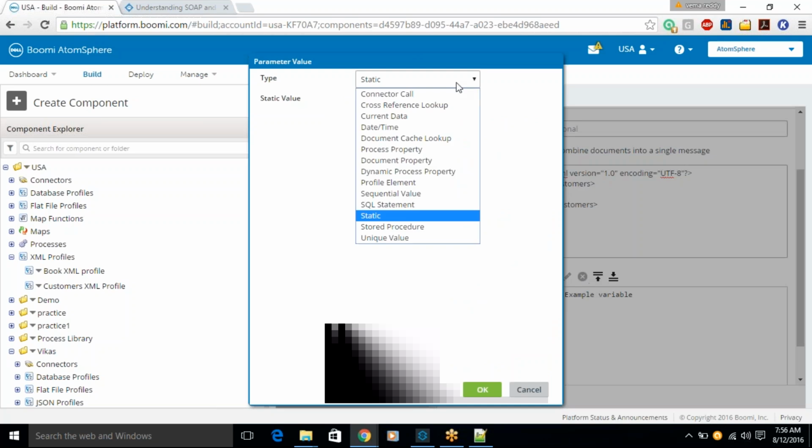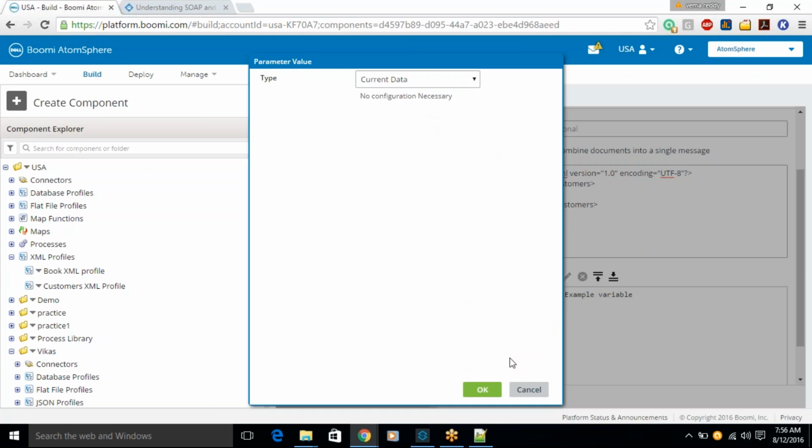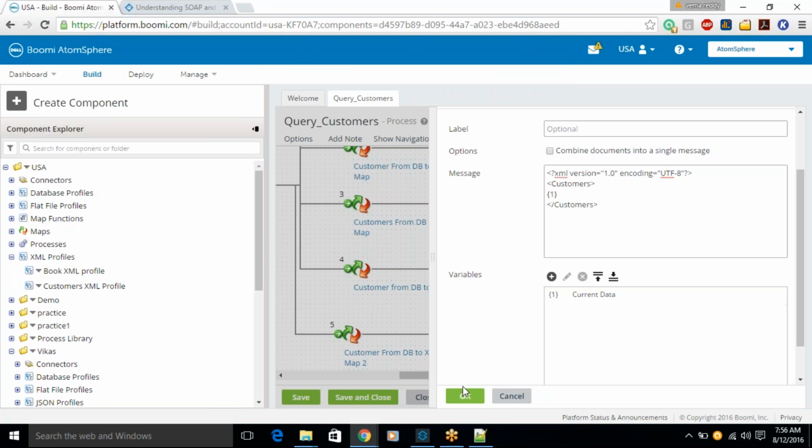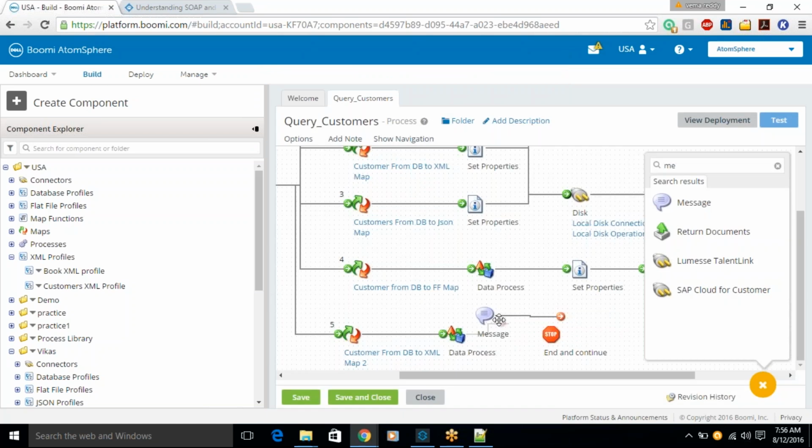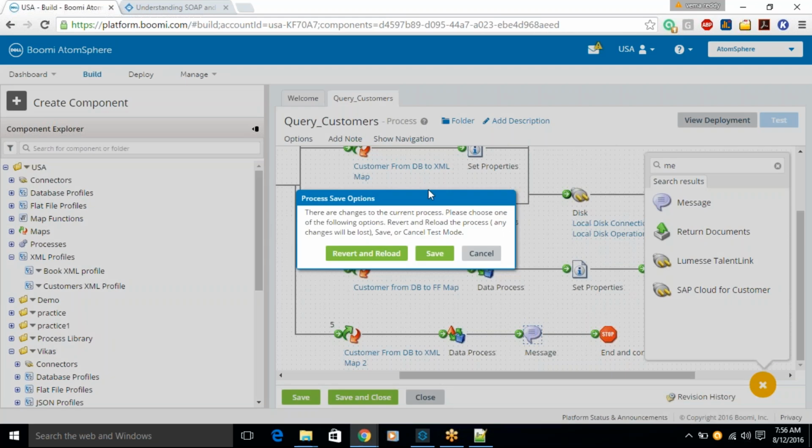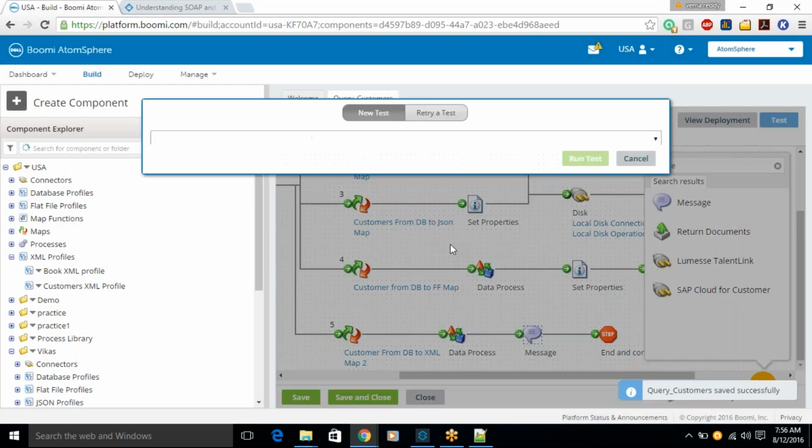So how can I refer to that data? Using current data. Current data basically specifies whatever data is actually passing through the documents. Now what is the data that will be passing through the message shape? The message shape will get the output of the data process. This one will be all the repeating customer tags.